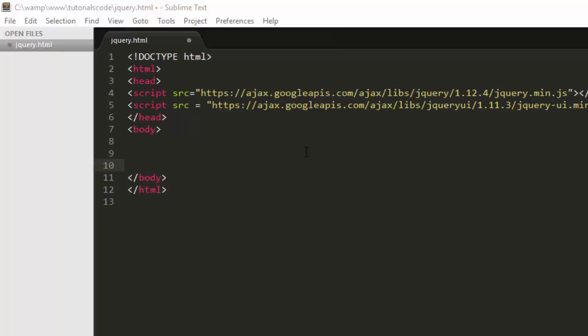So why do we need jQuery? jQuery is used for DOM manipulation. It is a JavaScript library, and it can be used for lots of things like CSS manipulation, DOM manipulation, and you can also create lovely animations in your website. You can have sliders, you can do lots of things with this. So let's get on with the tutorial.